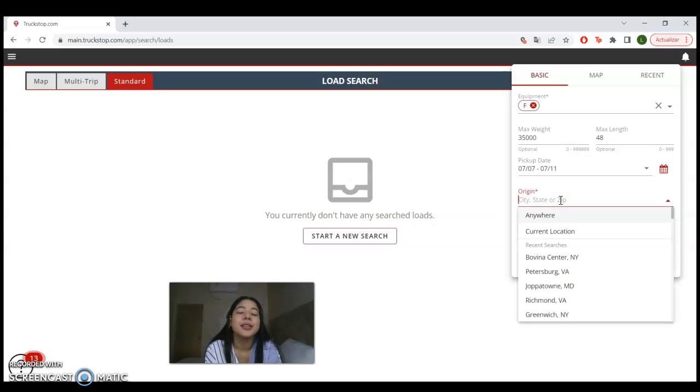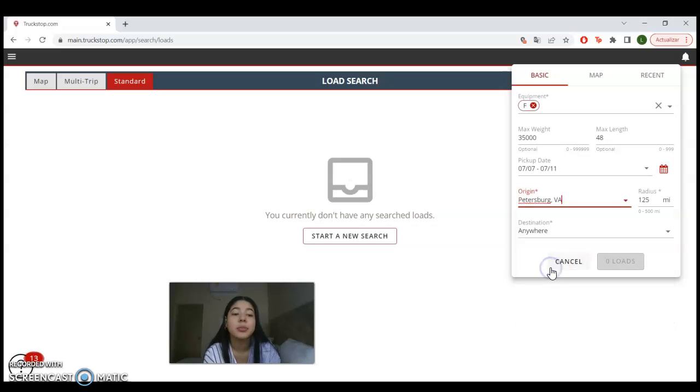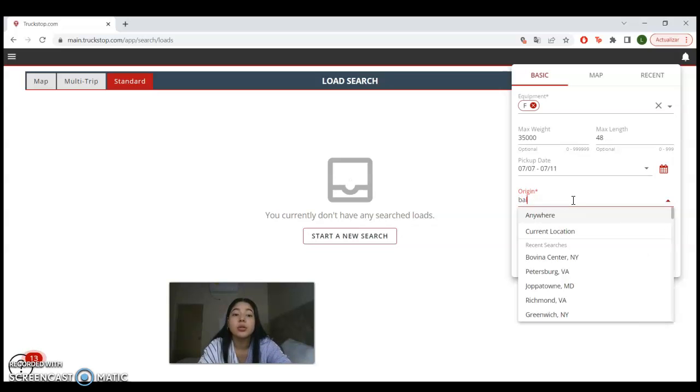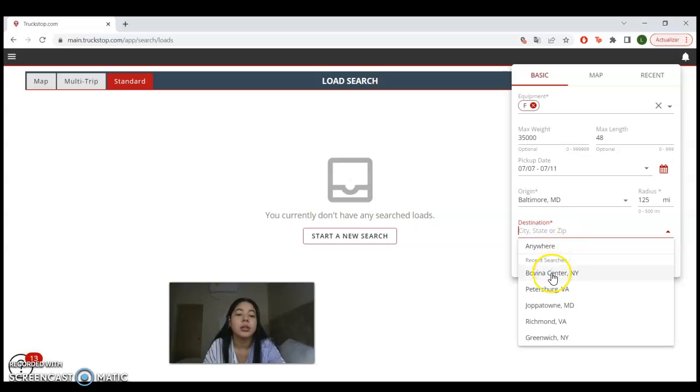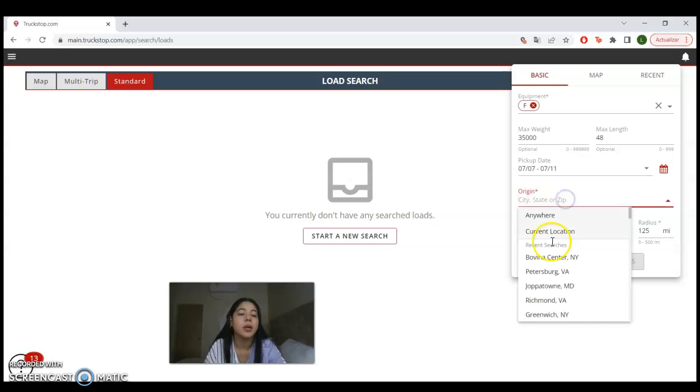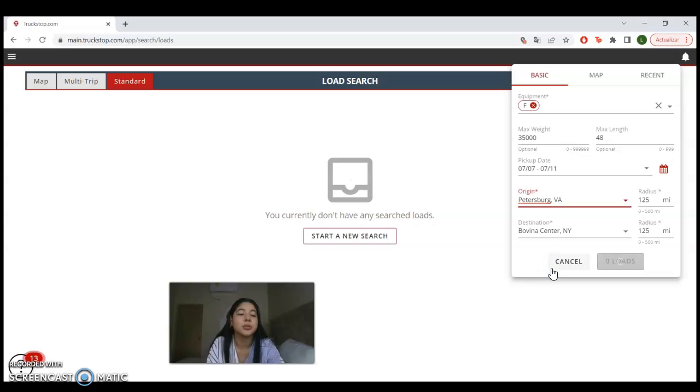Then you can select your origin and destination city. So for example, here in the origin, you can either put your location, select one of the recent cities that you have selected, for example, here Petersburg, or you can type in the city. So let's say that you want to pick in Baltimore, Maryland. Just write Baltimore and select Baltimore, Maryland, and that's it. And in destination, the same. Let's select this one, for example, and here let's select the recent search Petersburg.